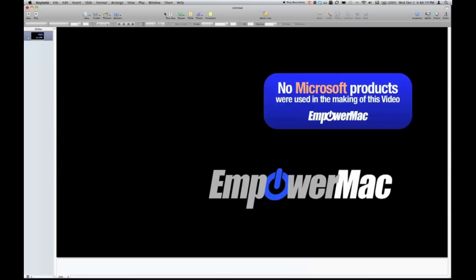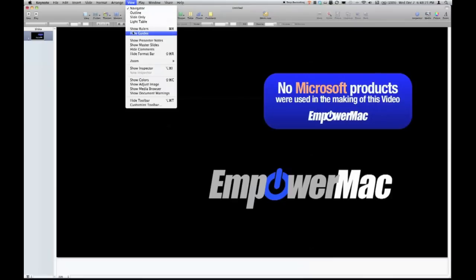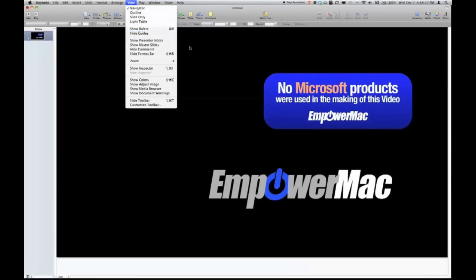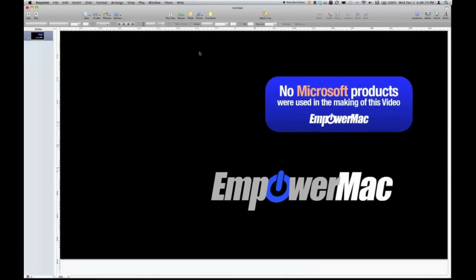So in my canvas, if I pull down the View menu, I can choose Show Rulers, or use the keyboard shortcut, Command R. So using Command R, I'm going to show rulers, and you see now across the top and left side of the canvas, I have a visible ruler with tick marks and numerical coordinates.